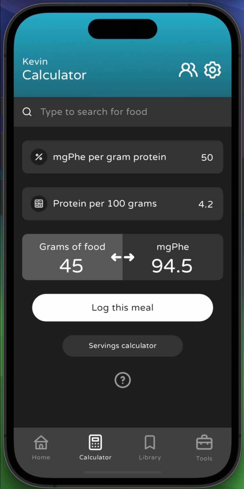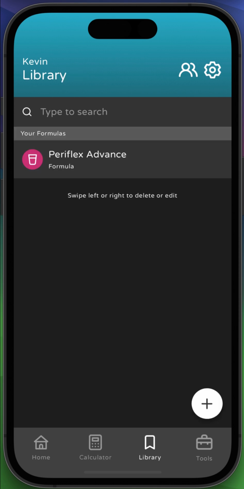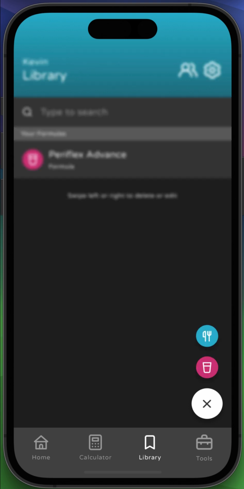Now, let's visit the library. The library contains all formulas and foods you've registered in the app. As with the calculator, the search field here is also connected to a global food list. To add foods or formulas, tap the plus button at the bottom right. Since we've already covered creating a formula, let's create a food item instead by tapping the blue food button.